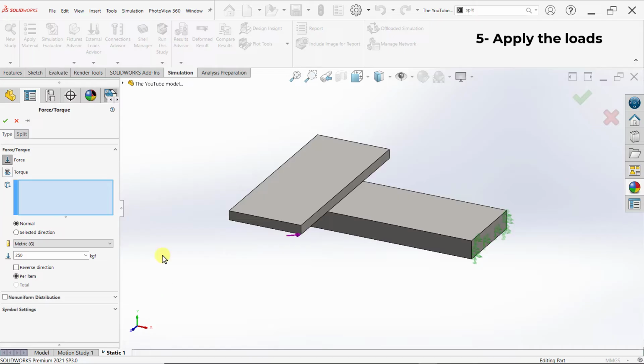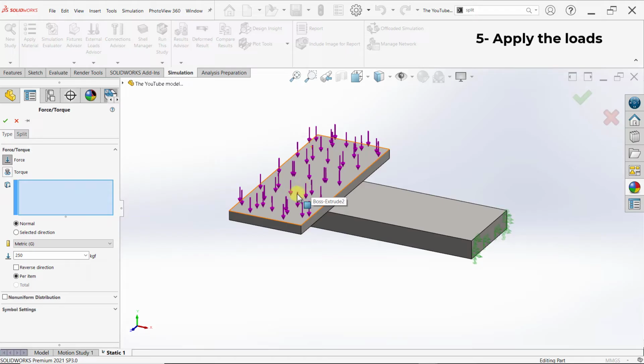Now I have my value set up, I still need to indicate where the force will apply to and in which direction. And this is what this space is for. Now I have this selection space selected, I can come in here to where the force will be applied to and then select that. As for the direction, we want the force to be normal to the surface, which is already the case, and it's also indicated here by the option normal. So now I have my 250 kilogram force set up. I can click on the green check mark.